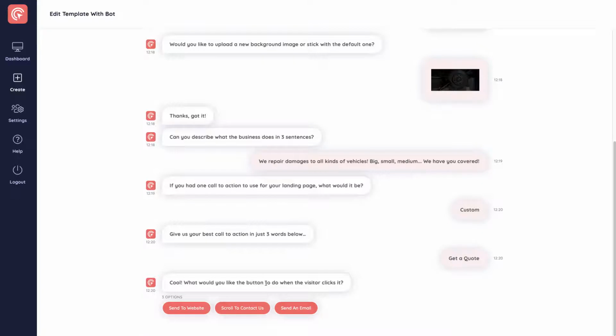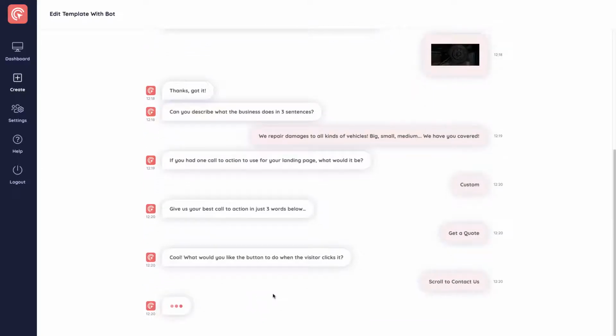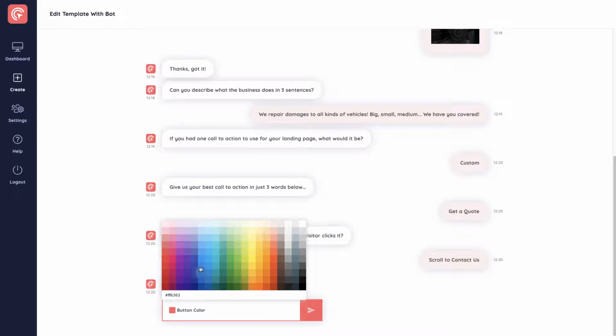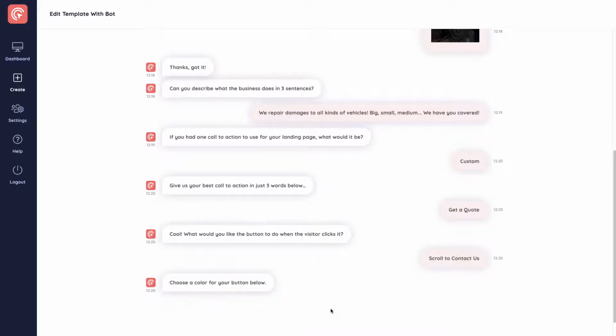Cool, what would you like the button to do when the visitor clicks it? We want them to send an email, for example, or we could have them scroll to our contact us section, which I will do for the purpose of this video. What button color do we want? Actually, we'll leave it at this color, but you can customize the color of the button.